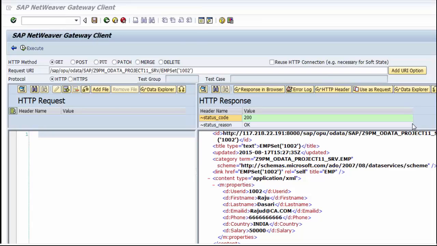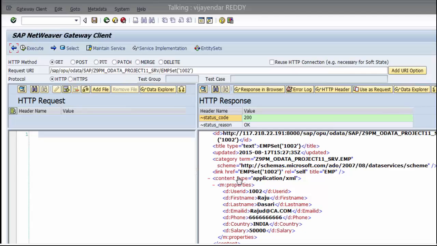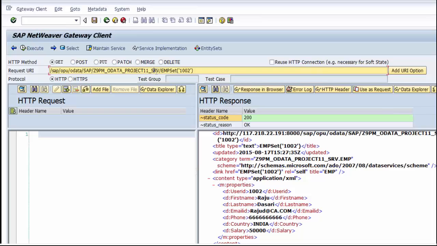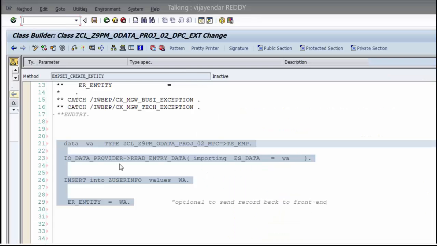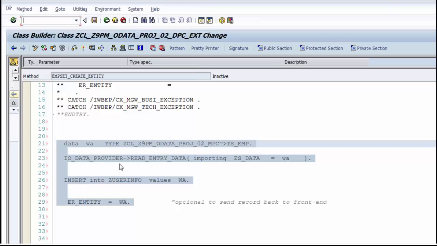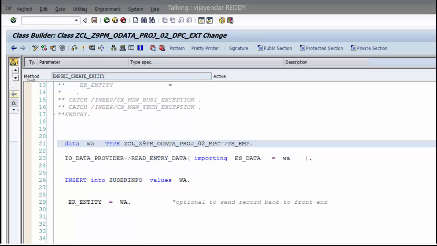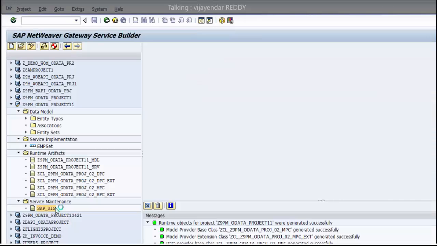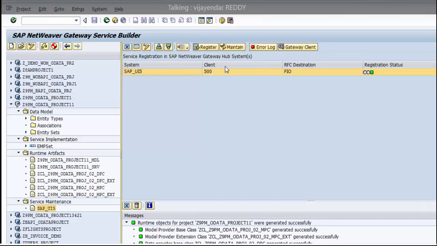So you can see now, let me close the screen and let me activate now. I'm activating. Then you can go back to your service maintenance. The service is already registered. In the previous classes, we have registered this service already. Don't do it again and again.